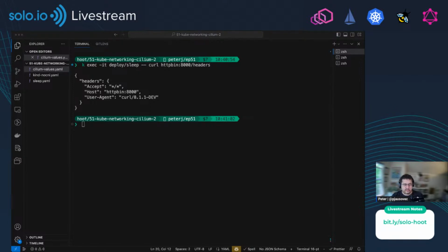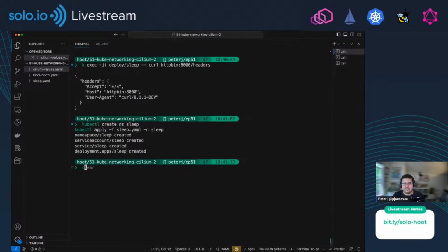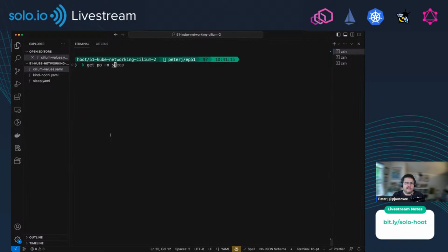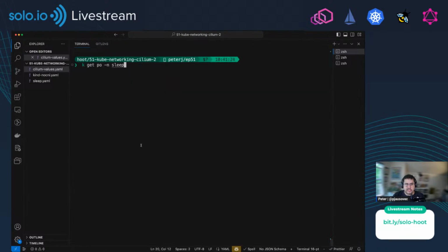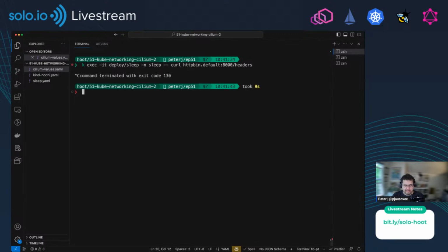Now, let's say we create a namespace called sleep and we deploy another sleep workload in that namespace. So we have a sleep workload in the sleep namespace. If we send a request from this sleep namespace, and this time we have to use .default because we're calling across namespaces, this one will fail, right? This is showing you that the policies are namespace specific. They have to be applied to the namespace.